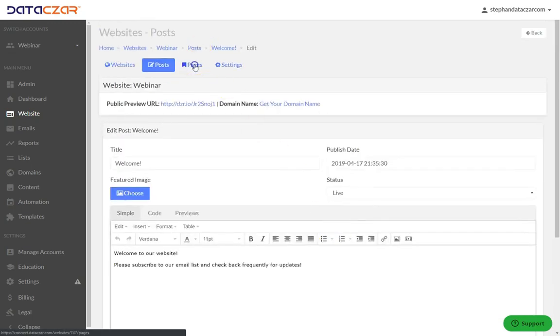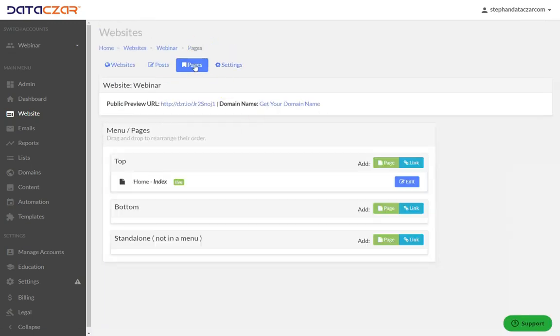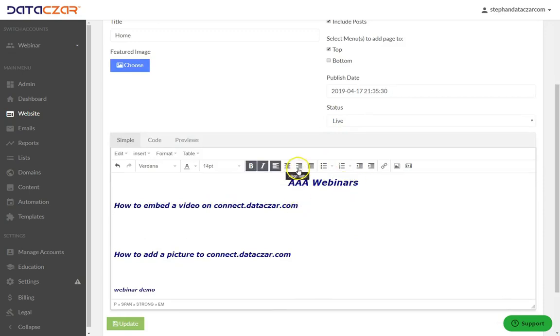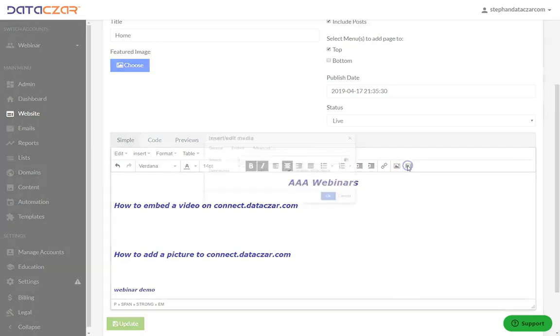Today we're going to add these to our pages, so we're going to click on pages up here, and we're going to go to our home index page, and we're going to edit this. We're going to scroll down, how to embed a video. Why don't we just add it right here, and we're going to center that. So you see the embed insert media icon to the right. It's the last icon. You're going to click on this.